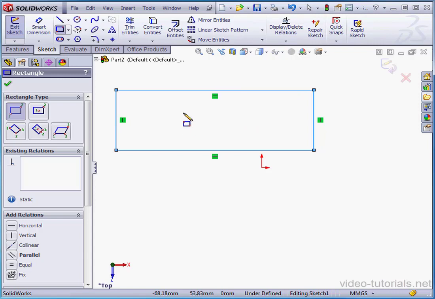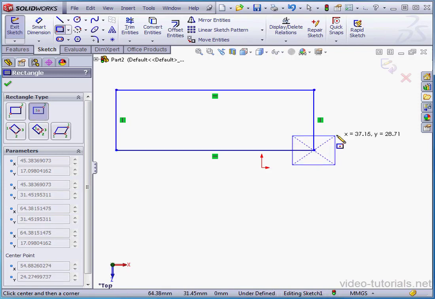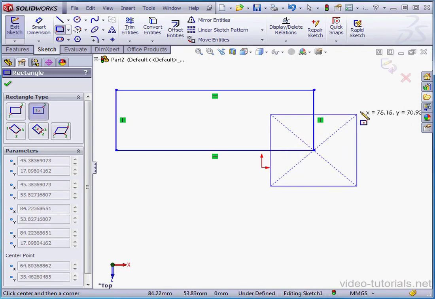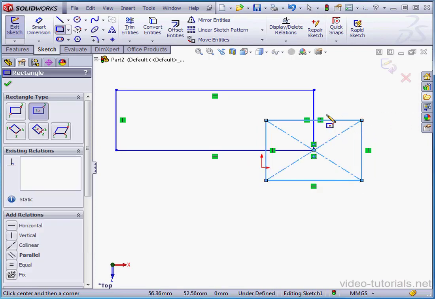The next method is the centered rectangle. The first click establishes the center point of the rectangle. Here we see a preview of the rectangle as well as feedback. The second click establishes the size.